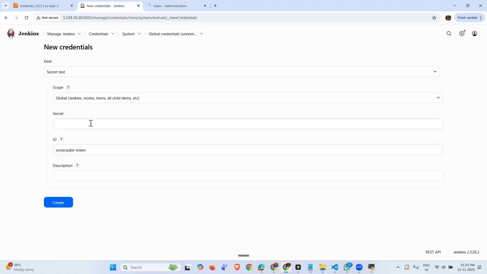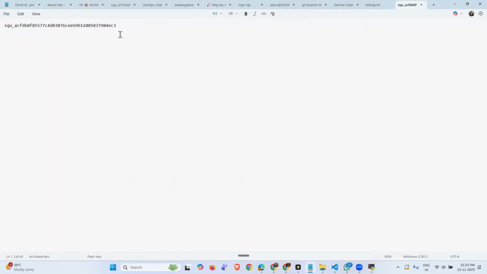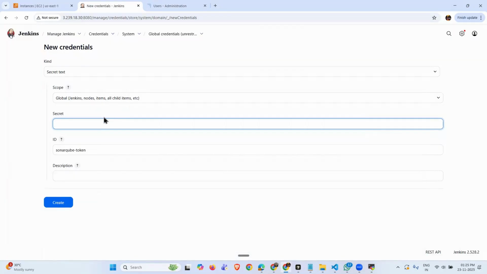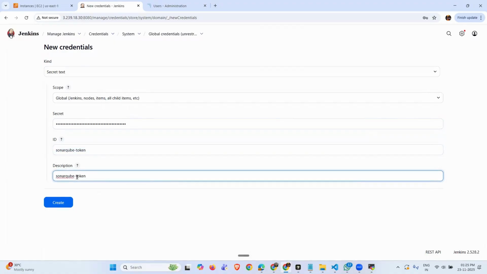Same name only I given. So here you can paste the token ID and everything. In description also, you can give the SonarQube token only. Token, it's everything done, and create.